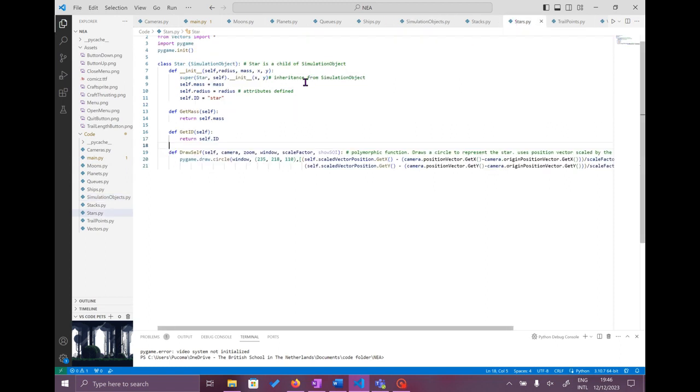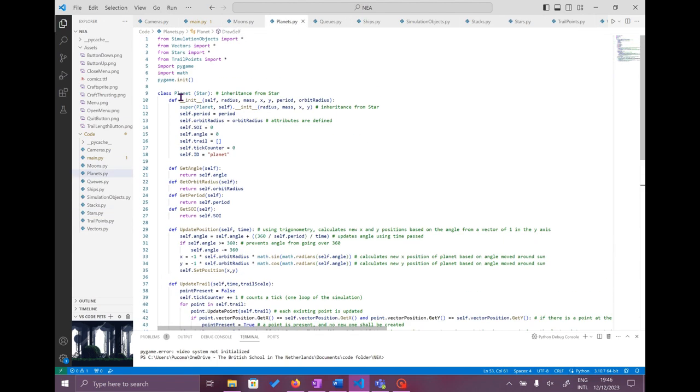This is just on the class hierarchy. Stars are static. It's just the sun. They don't need methods to move or anything. They just got getter methods and drawing themselves. It's just a pygame draw circle function. And yep. Of course, then with inheritance, I'm able to add on to that with the planet class.